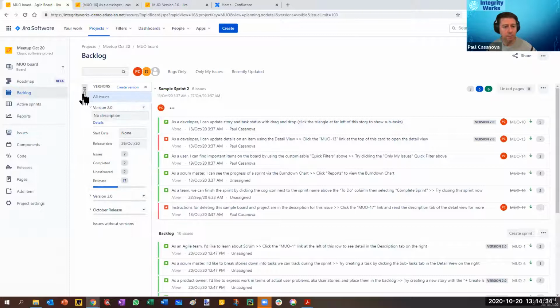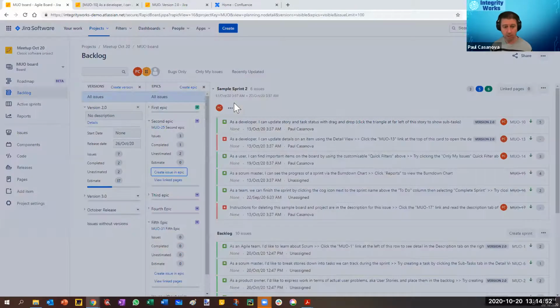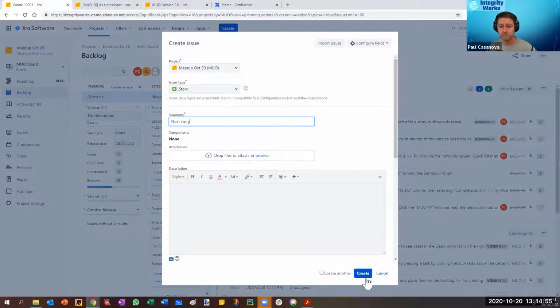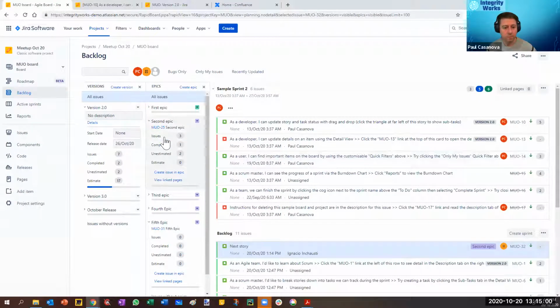Okay, and so here we've also got a summary of the number of issues, just like in releases: the number of issues in that epic, the number that are completed, unestimated, and the total overarching estimate. And from here, we can create an issue in the epic. So if I wanted to add another story, I can do that from here. And I can also view any linked pages. So if I had links from the epic to Confluence pages, for example, with further detail on requirements and that sort of stuff, then I can do it that way.